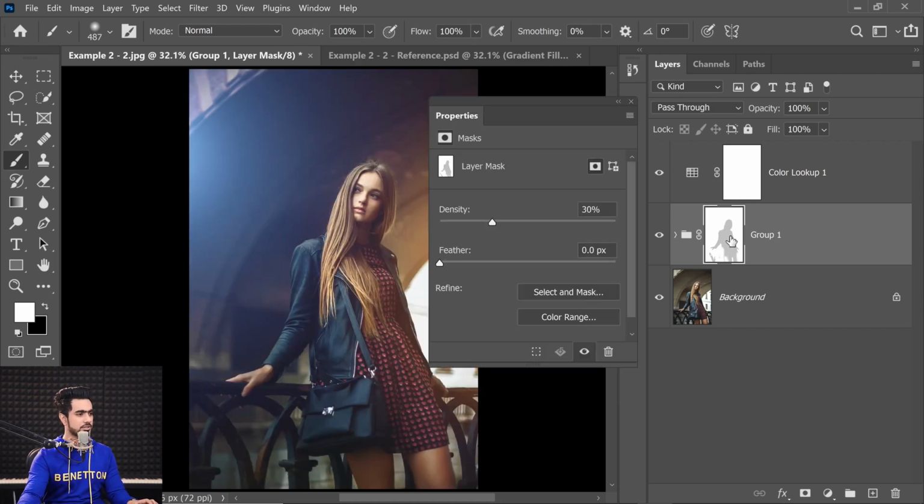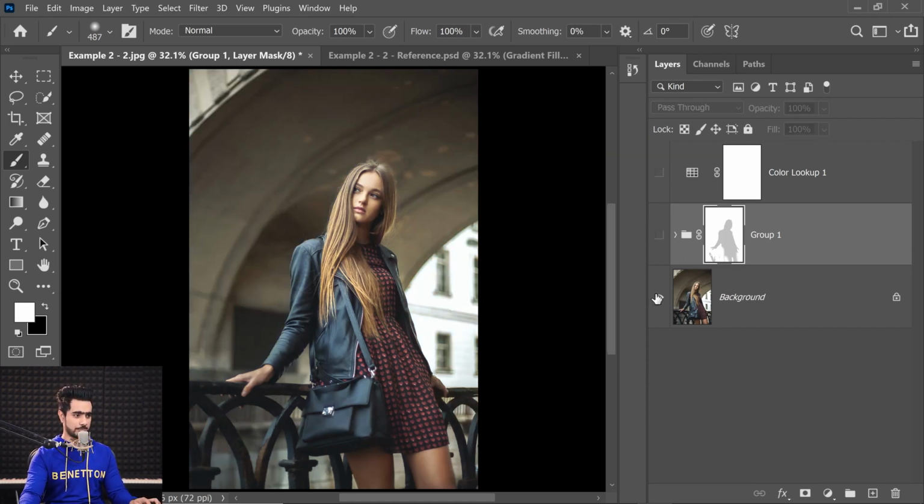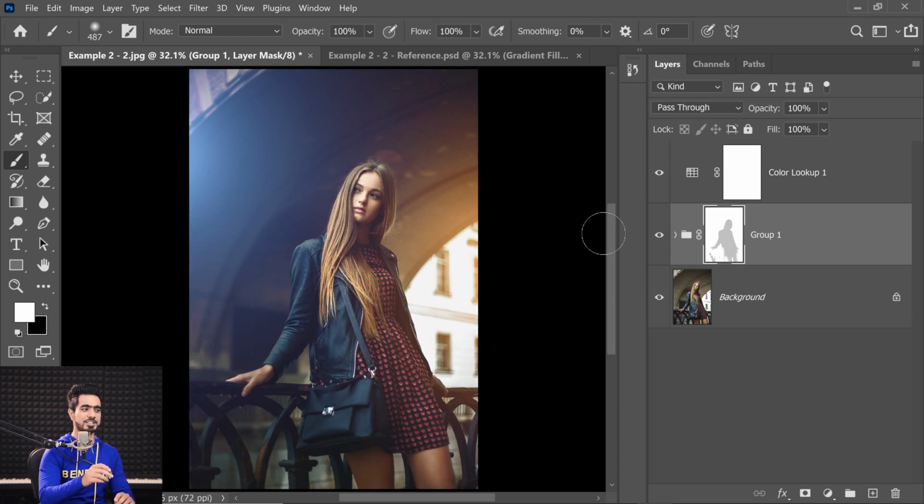Great. Now let's control the density. 30 was fine. And there you have it. Here's the before, regular portrait. Here's the after. Just look at the special effects.